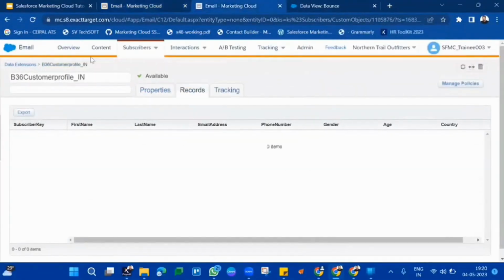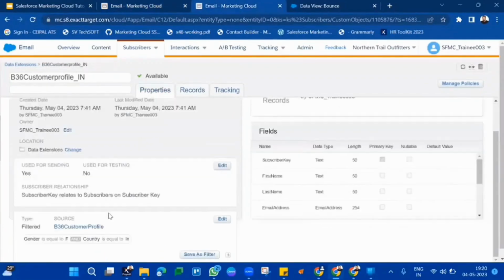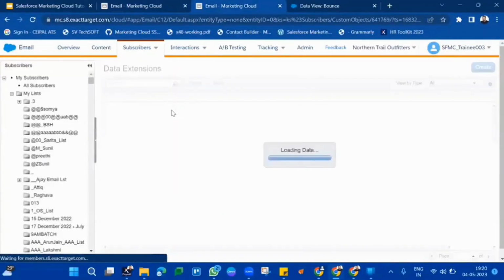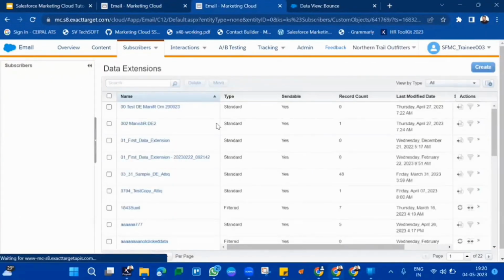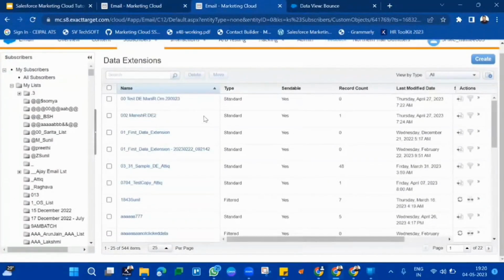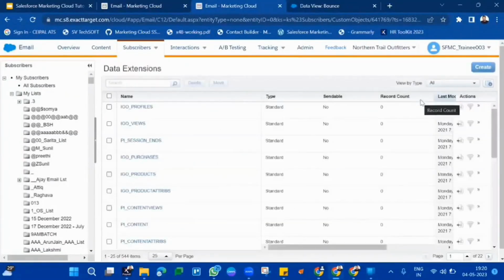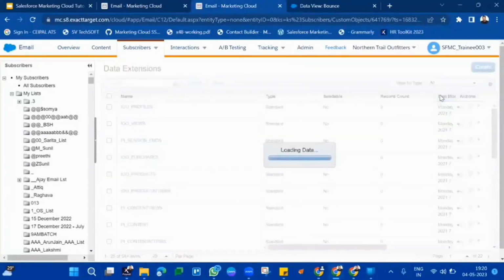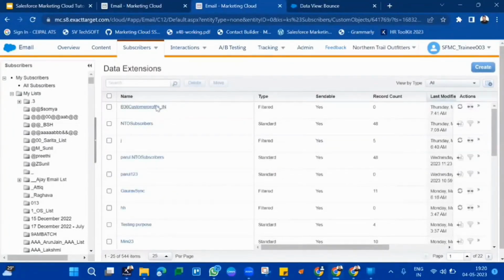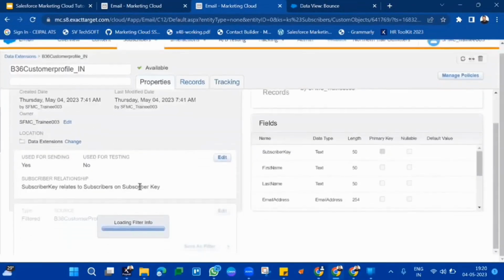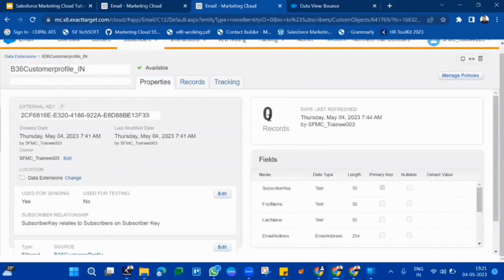And if we go to our filtered data extension, which is filtering the data, gender equal to F and country equal to IN, earlier there were 0 records, but now we have imported a record. Still, this filter is not giving us any data.